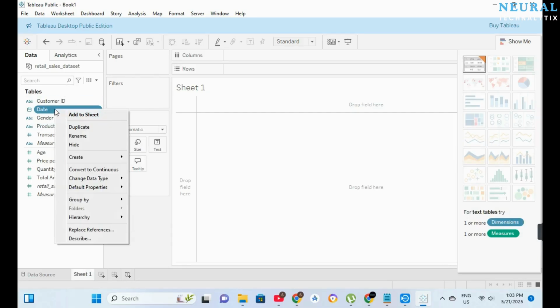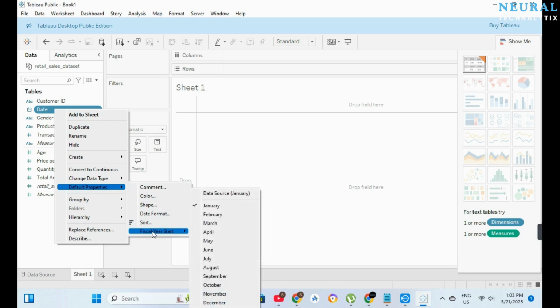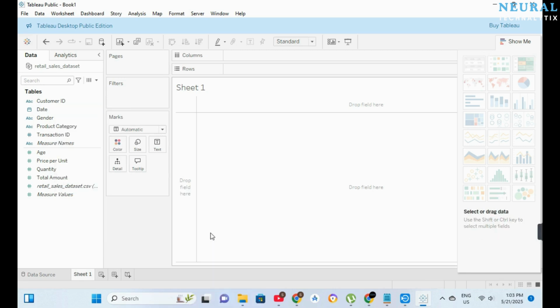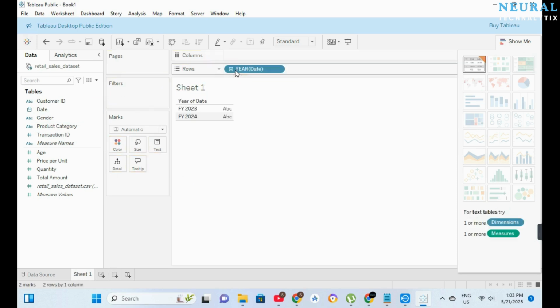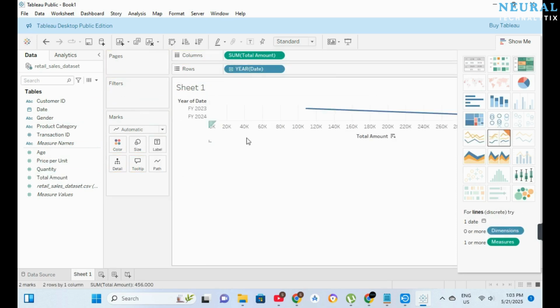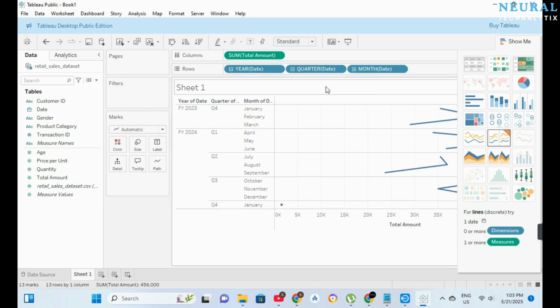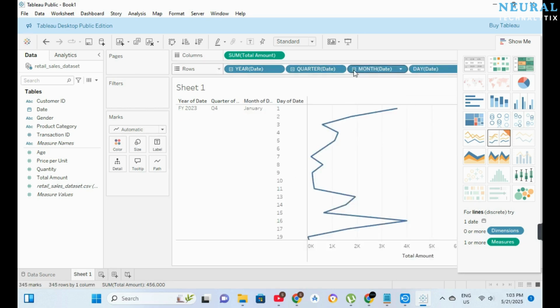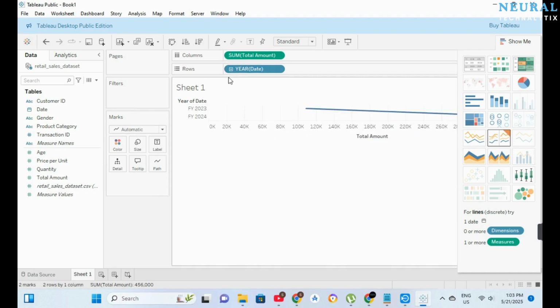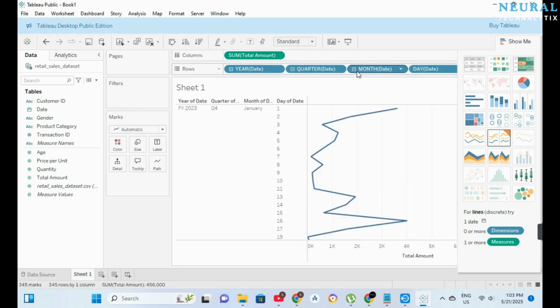In the data pane, right-click your date field. Select Default Properties, Fiscal Year Start. Choose the month your fiscal year starts. Tableau will now use that month as the beginning of each fiscal year in all views using that field. This is helpful for financial reporting or businesses with non-calendar fiscal periods.